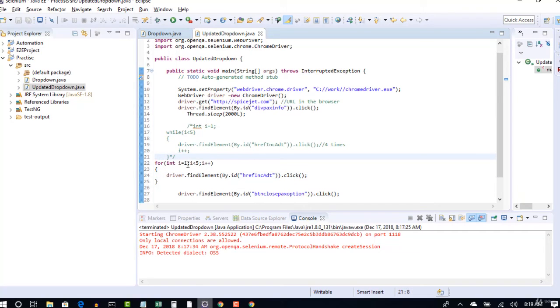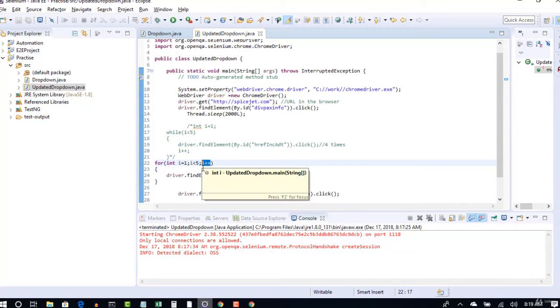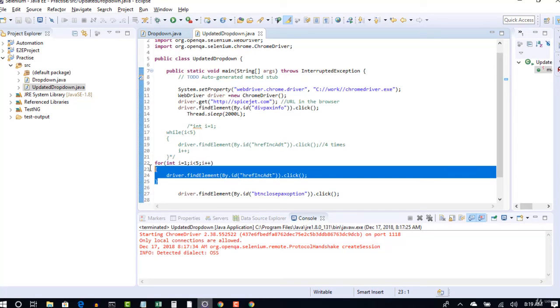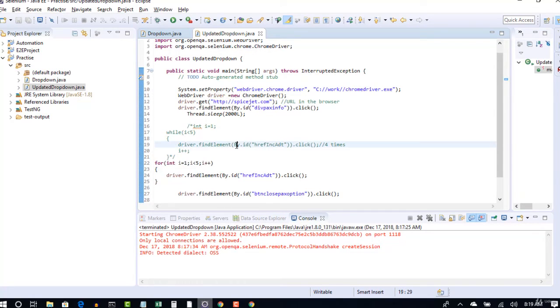And in for also, it's simple. You start with 1, you go until this condition reaches 5. On every iteration, this i will increment. First time it will come, click on it and do i plus plus, then 2, 3, 4, 5, and then it stops. And for loop, this is the syntax.